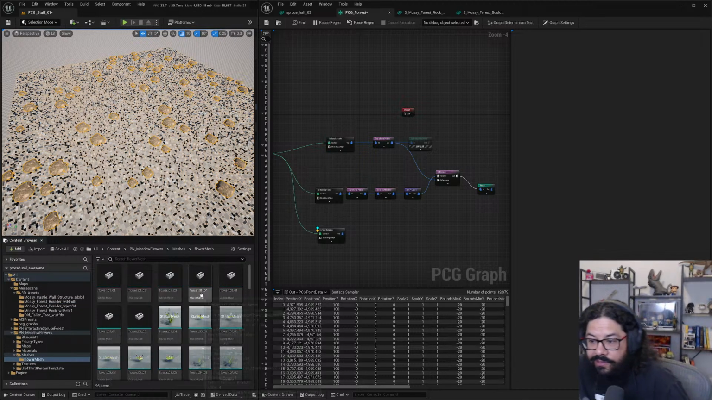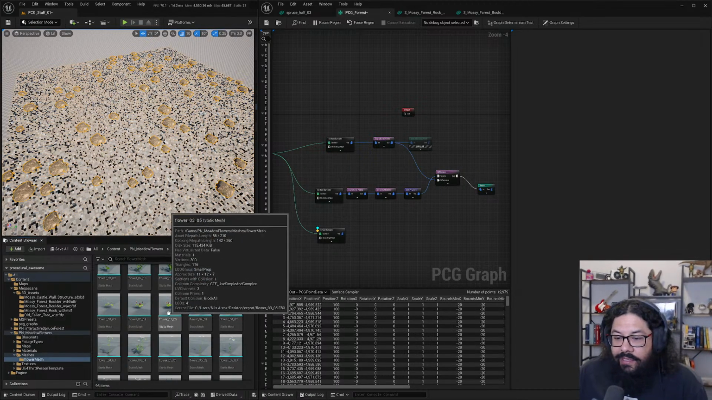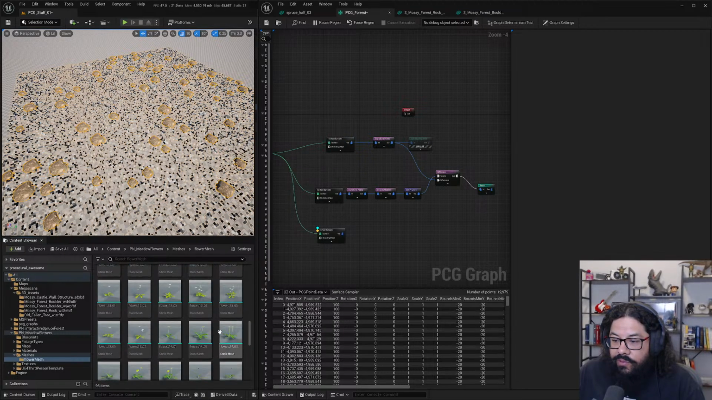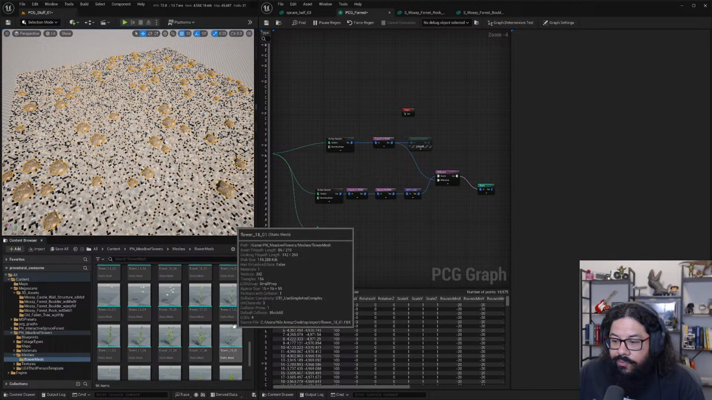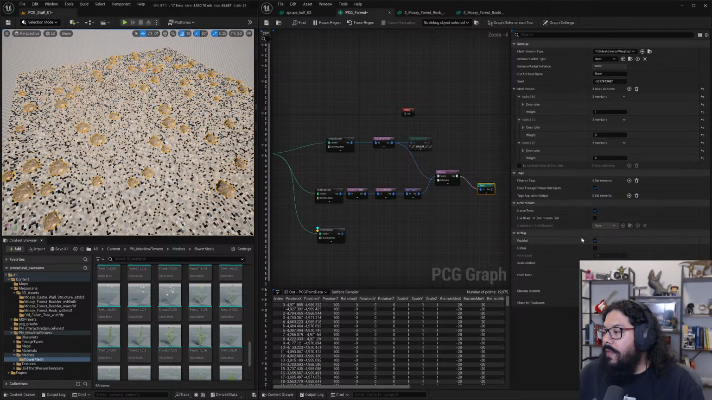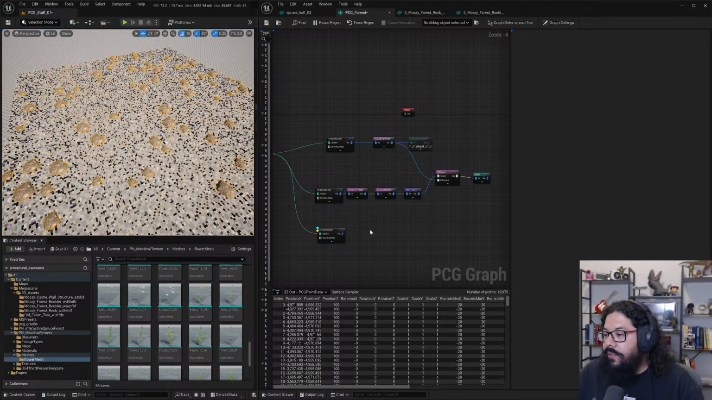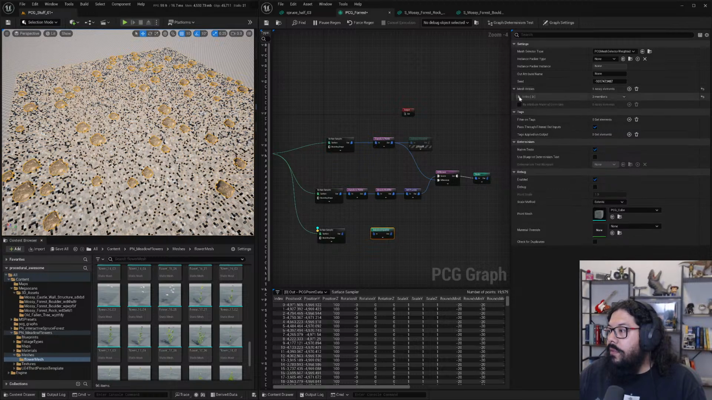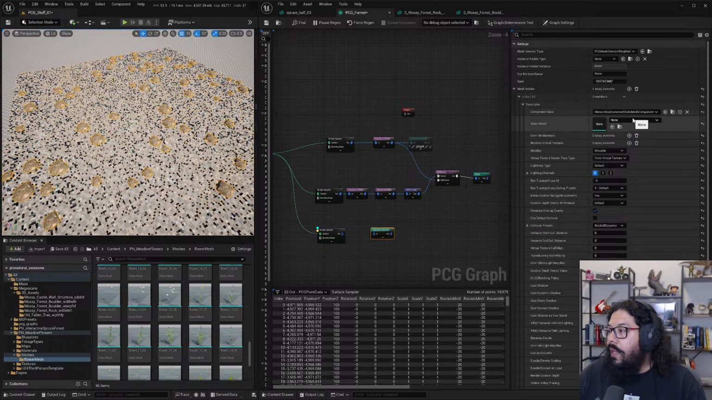Meshes, flower mesh. Let's see, flower mesh. We add a lot of flowers to this stuff. Is there like a little bunch of flowers? Wait, can we also spawn like a blueprint? That is a good question here. Let's do another static mesh spawner. Can we add a blueprint? No, it's a static mesh.